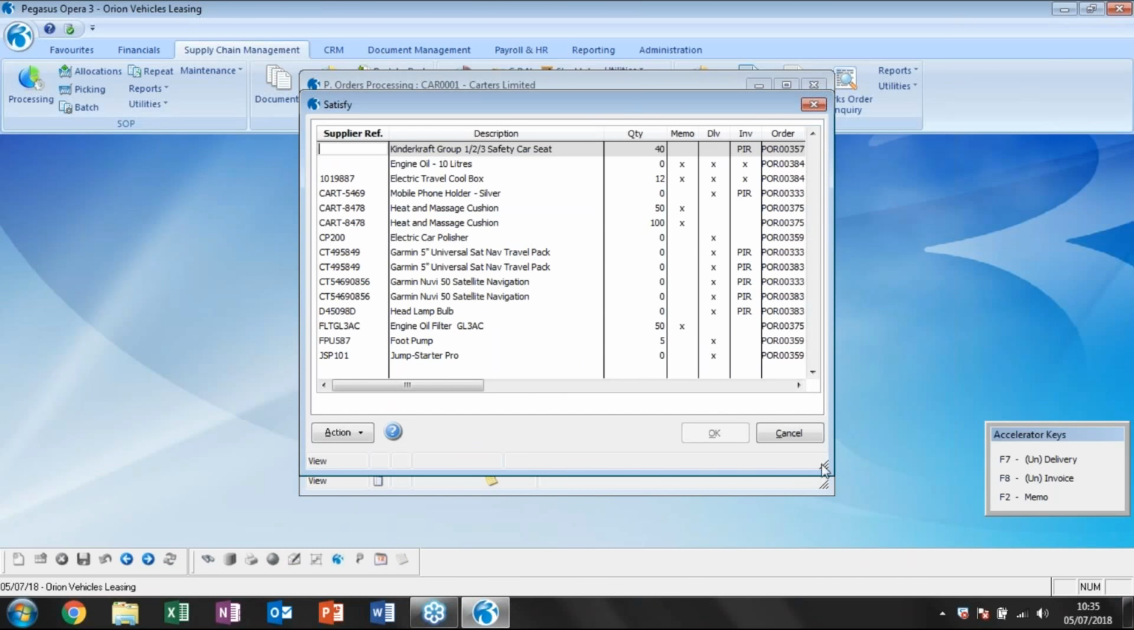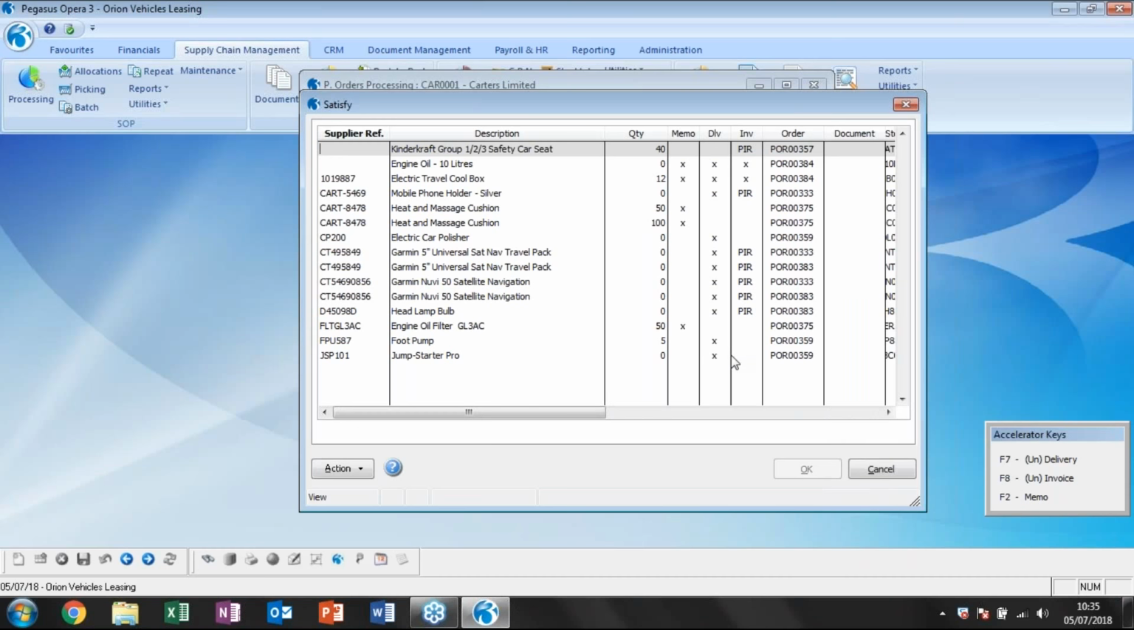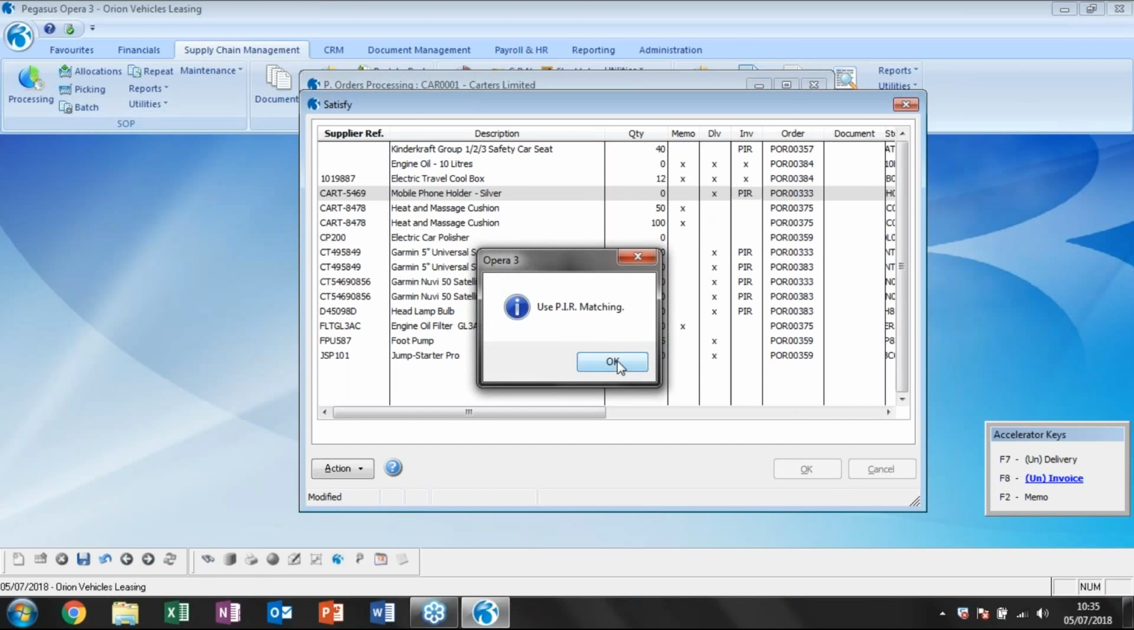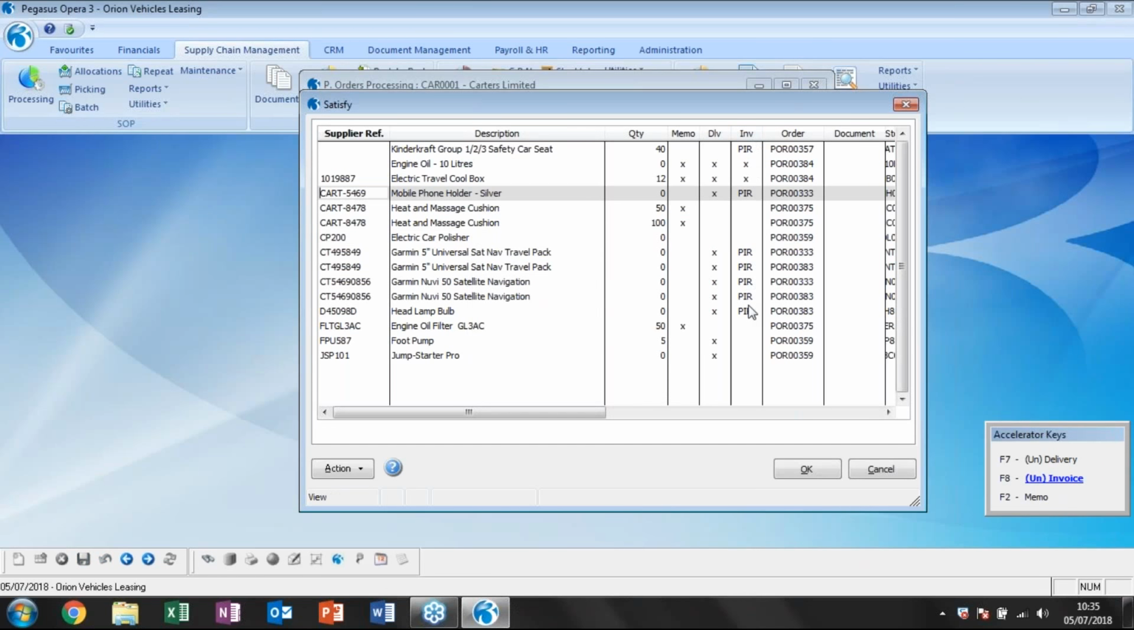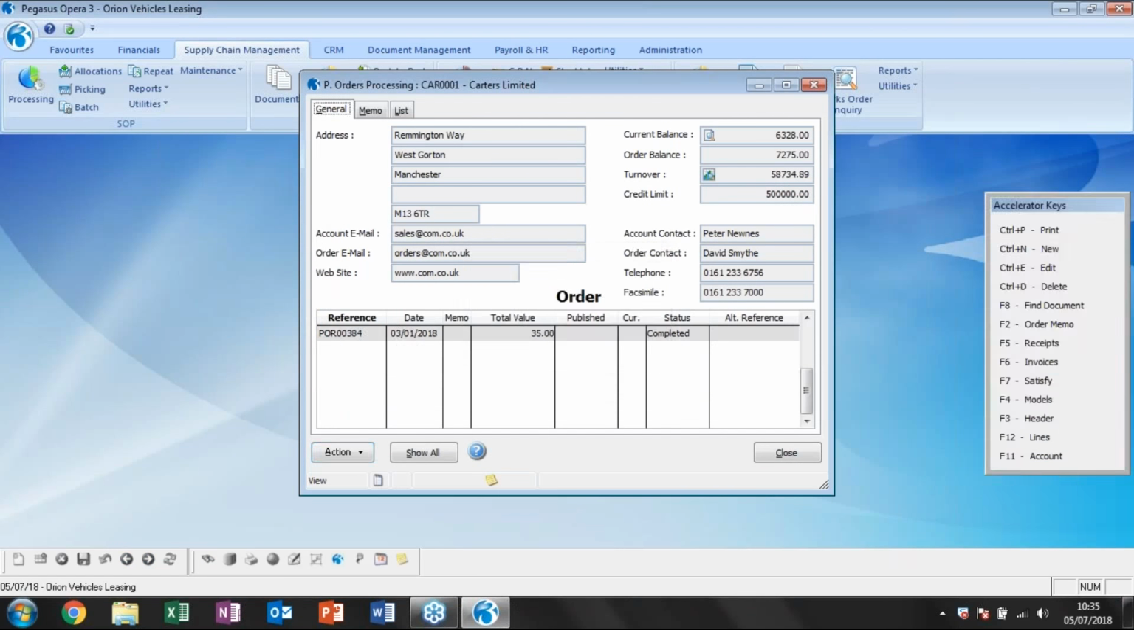So if we go back into Satisfy, if we have got a line on here where it has been delivered, we can remove that delivery. The same as if we have got them on PIR, the PIR matching is in place. We can't remove it if it is in the PIR line, but again, if it hasn't been delivered, we can remove that delivery. Select OK and update the purchase order lines.